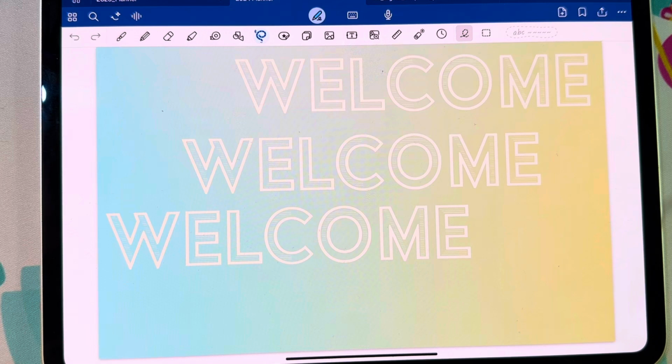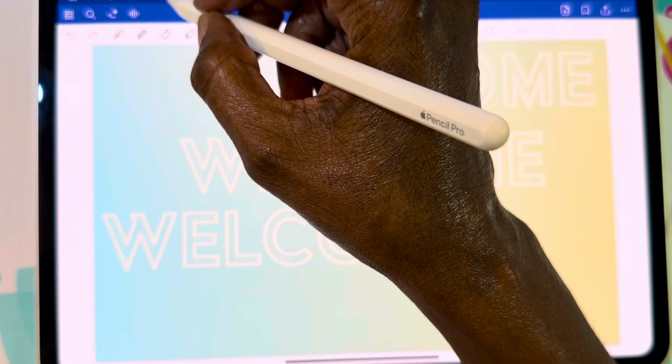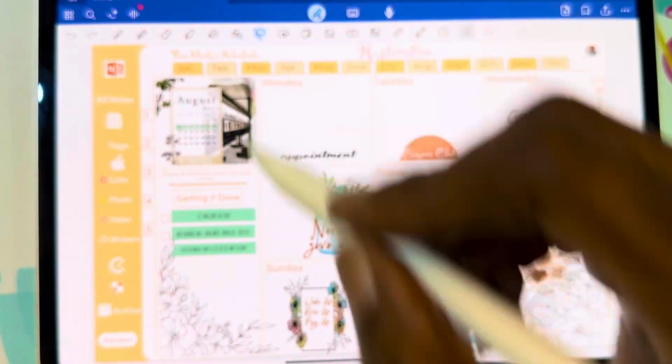So I'll be showing some of those today as I finish setting up my weekly planner, the first full week in August. Can you believe that we are already more than halfway through the year? It just seems like we just celebrated Christmas and just rang in the New Year. But here we are, we're halfway through.